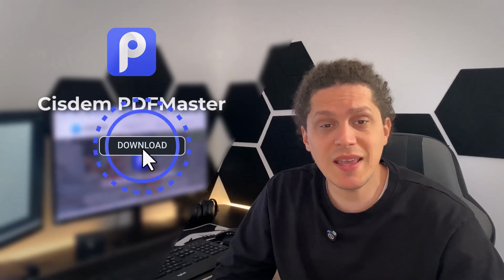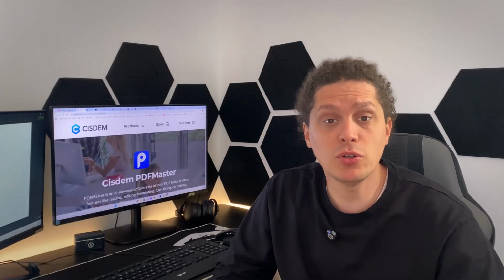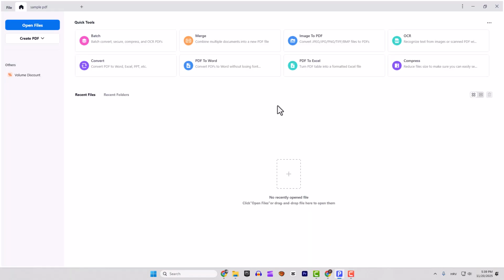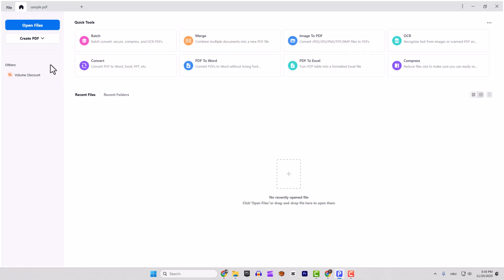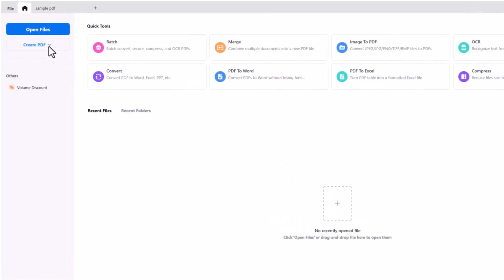Now let me show you exactly why this might become your new go-to PDF tool. When you open Cisdem PDF Master for the first time, you will get this screen, but this is not where the magic happens. I'll show you in a second, but if you need some quick tools, you can always just use over here. Or if you need to quickly create a PDF, you can go to this drop-down menu and you can create from file, from blank page, from web page, and so on.